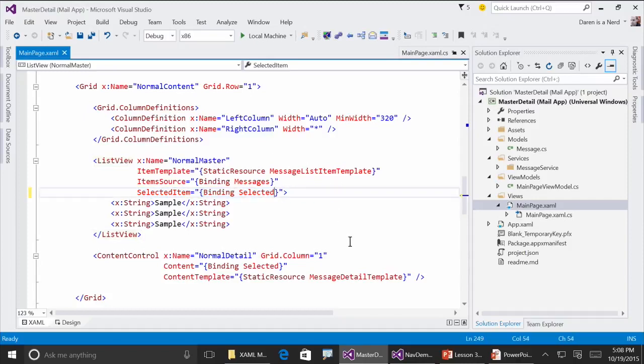If I took that away, then it would be able to read from my selected message and cast that into an object. That part's no problem. But because it's two-way, it means that every time that the user clicks on a new item inside list view, it writes in the other direction, the selected item, into my view model property selected. And there is no way to cast an object into a message.